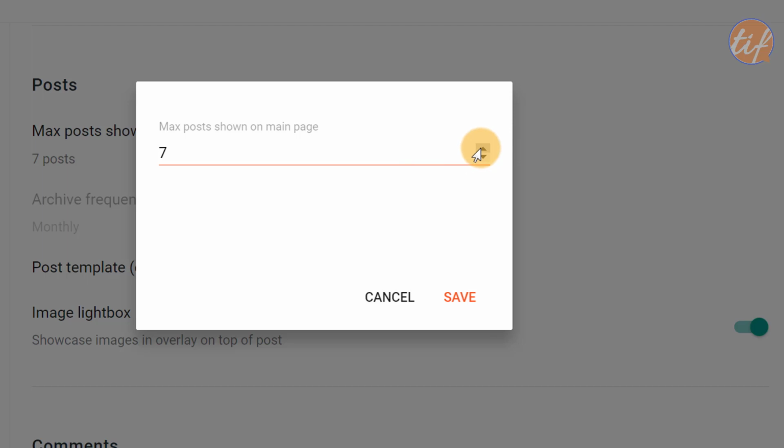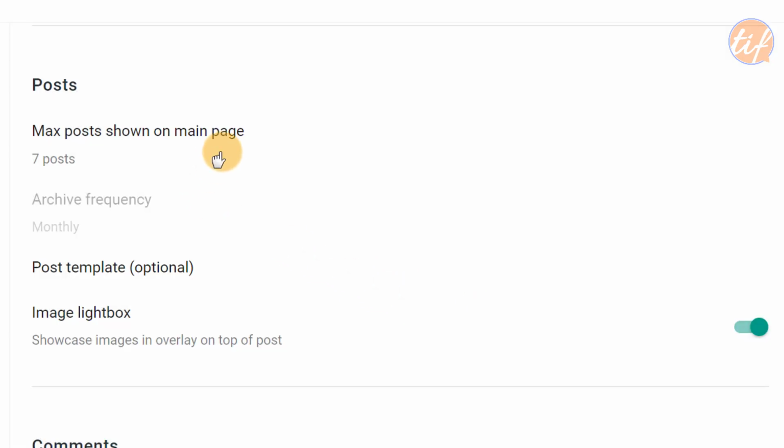You can increase it or decrease it to your heart's content, and you can also type the number here if you want. For now we're just keeping it at the default number. As and when we add more blog posts, which I'm going to show you in the next videos, we are going to update this number from here.